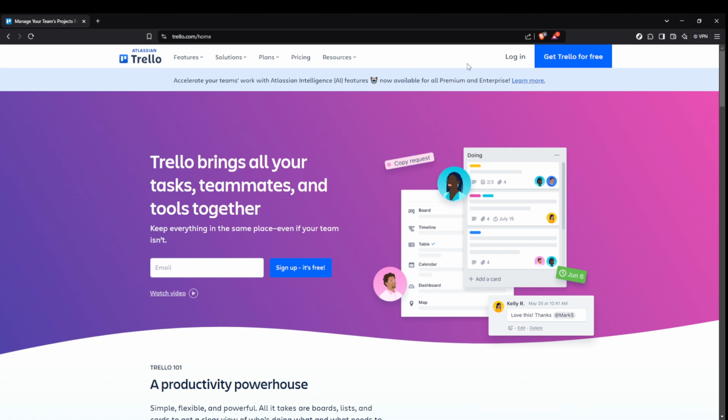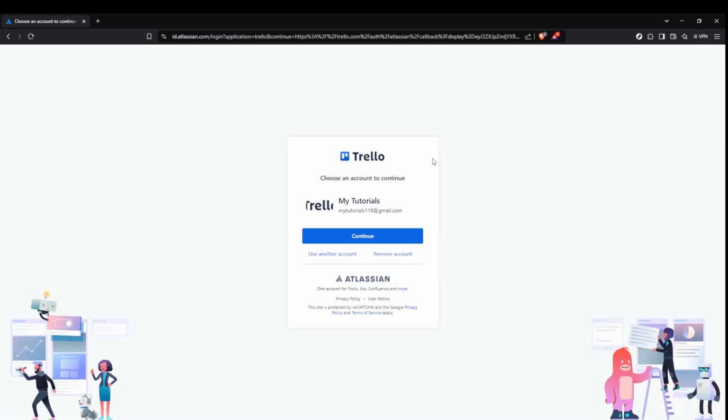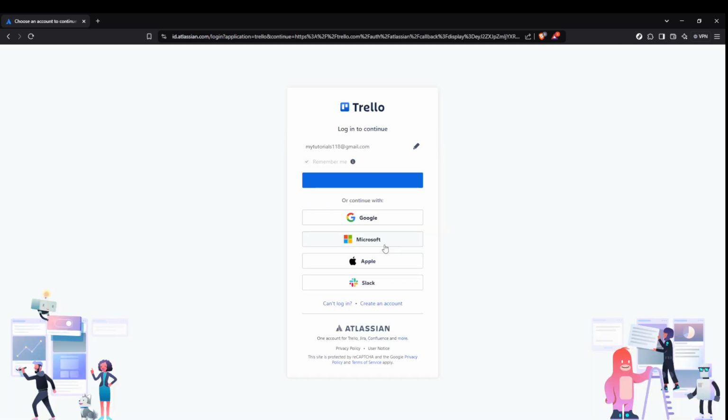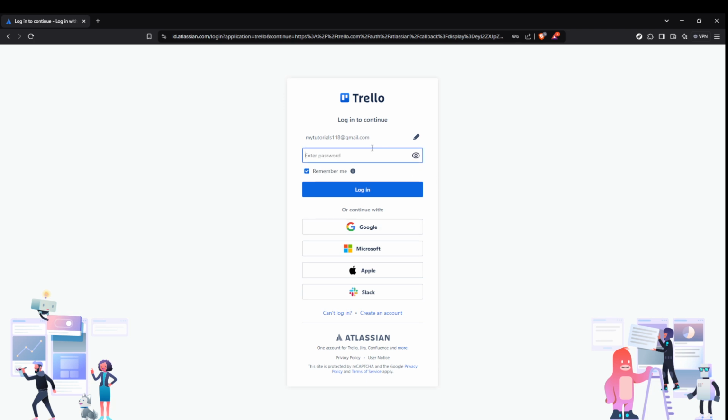First things first, you'll need to go to Trello.com. If you haven't already, head over to your browser and type in the URL. Once you're there, the next step is to log in. You'll see the login button prominently displayed on the top right corner of the page. Go ahead and click on it.